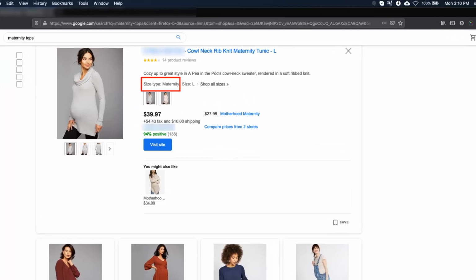Please note, it is not guaranteed that Google will show the size type all the time in all the ads results. It is totally up to Google, and we have no control over it.